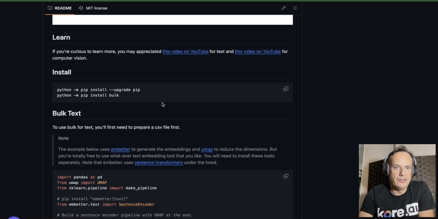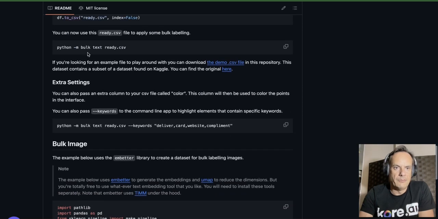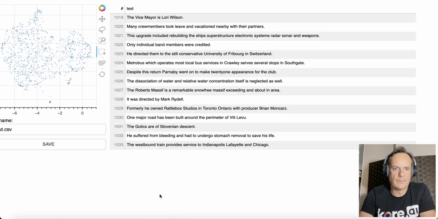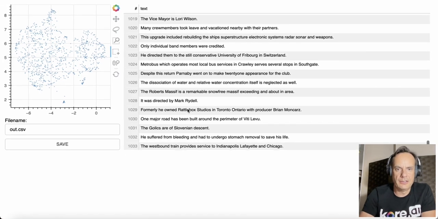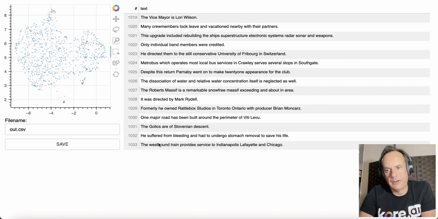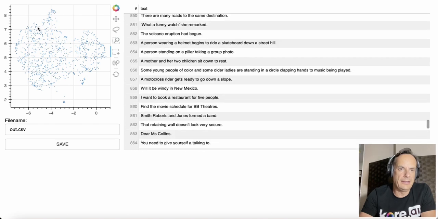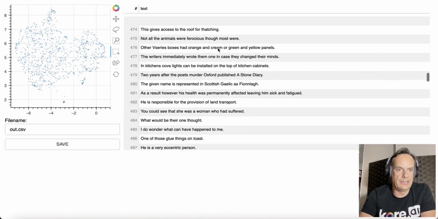And then you can just do a pip install with bulk, and then you can run bulk in the following way. There's also an option to add keywords, and those keywords will then color code different colors that are semantically related to your keywords. So back to the bulk application, you'll see I scroll to the bottom, and there are 1,033 different sentences, and this is a visual representation of those sentences.